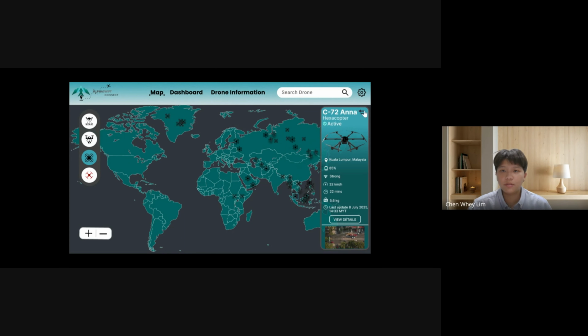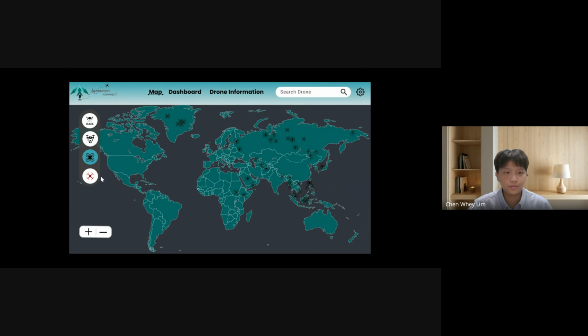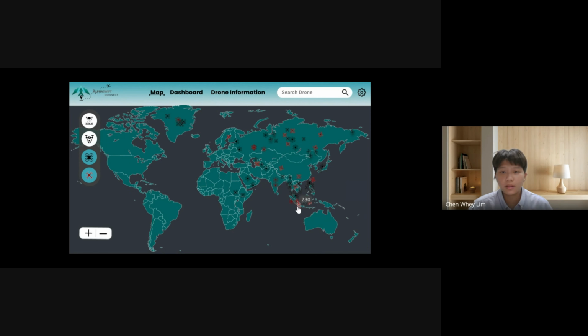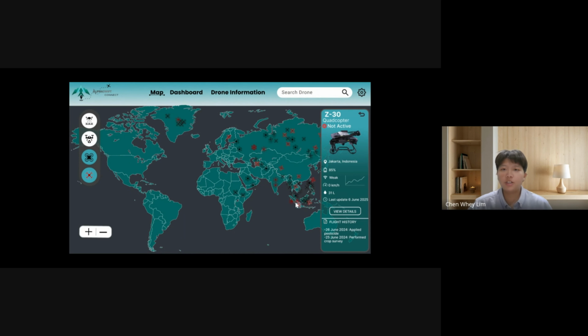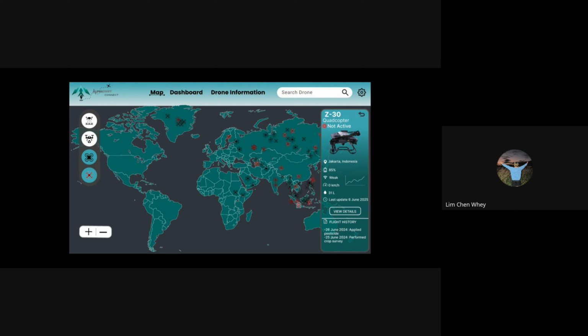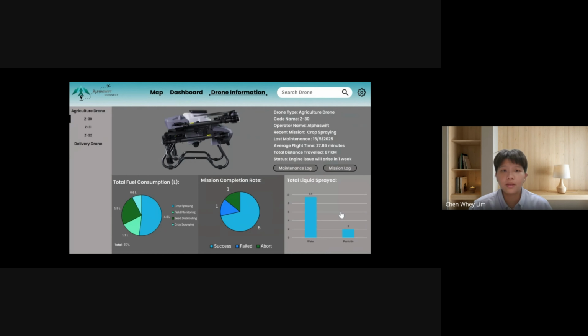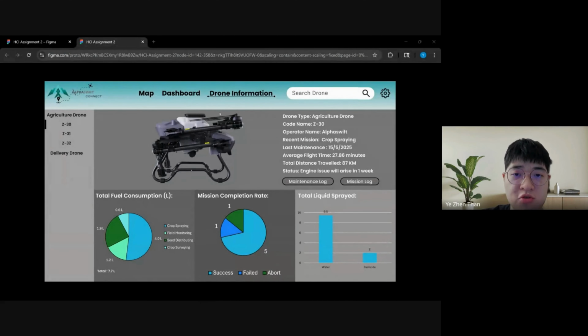So let us try with inactive drone. So let's say I activate the inactive drone filter. Now it is showing all drones that are active and also inactive. This time we pick an agriculture drone. When you click on a non-active drone, it will not show the camera view because the drone is not flying. It will show the flight history. Same things, they will have location, battery level, and signal level. One more function is that user is able to click on the view detail button. Once user clicks on it, it will bring them to the drone information page. Here is an example of a drone information page.